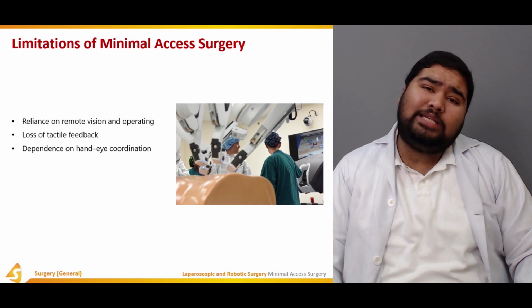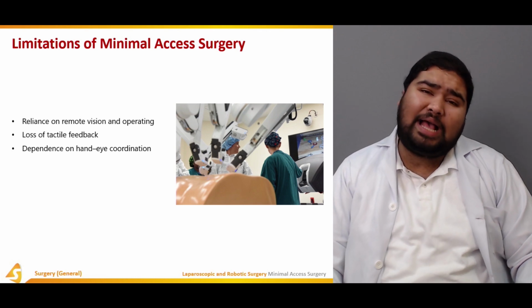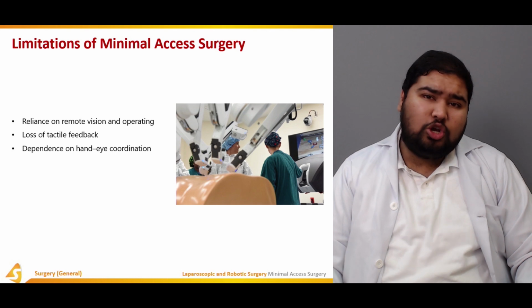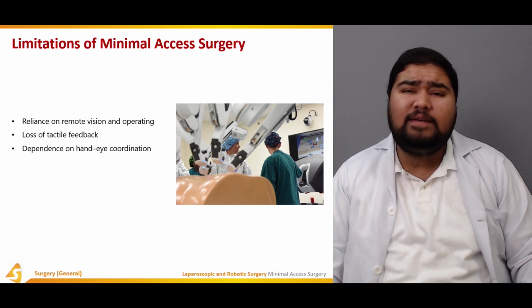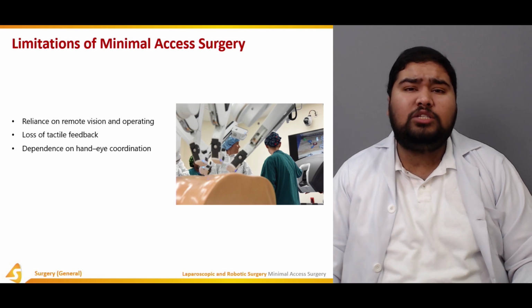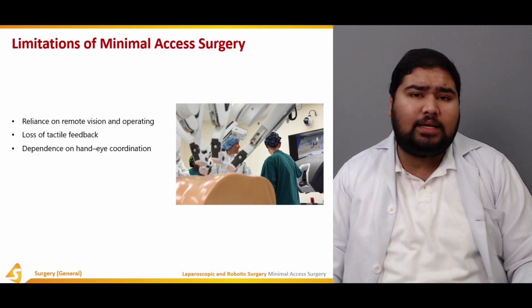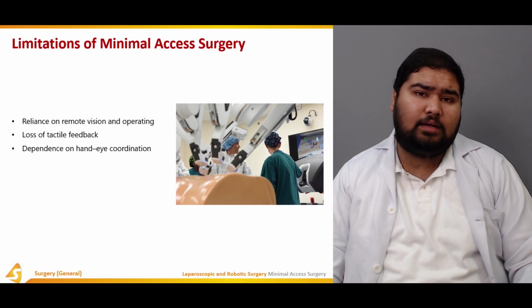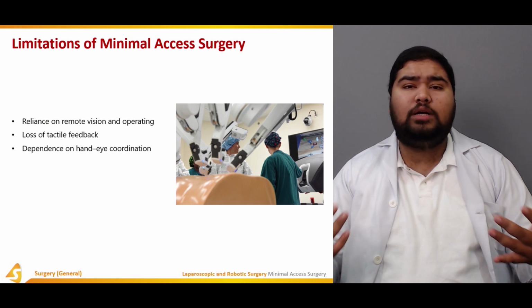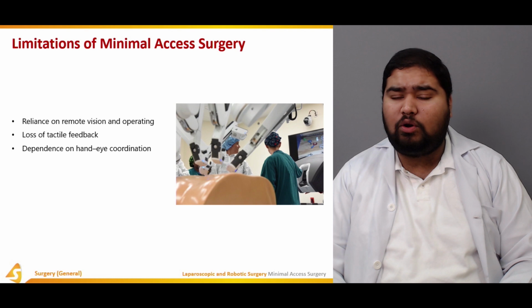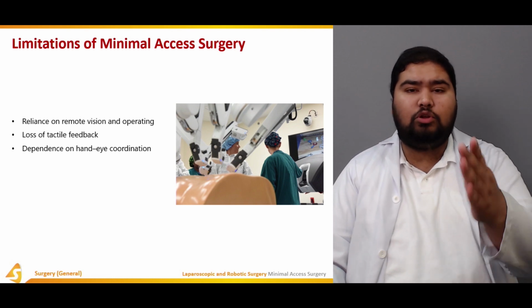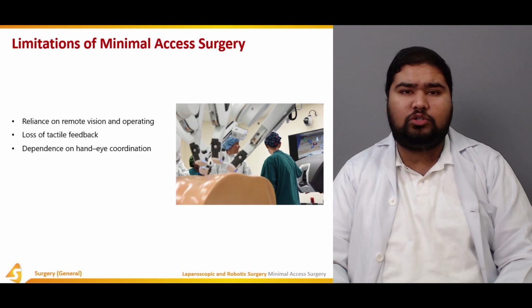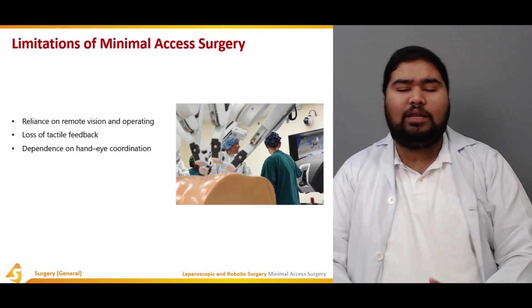Now, there's a high dependence on the hand-eye coordination. So this is the reason for all those surveys which say surgeons who play video games are better and make fewer mistakes. That is because video games improve your hand-eye coordination, and video games are actually a similar medium. You're looking at a screen and playing with a controller. So this is exactly what is going on.